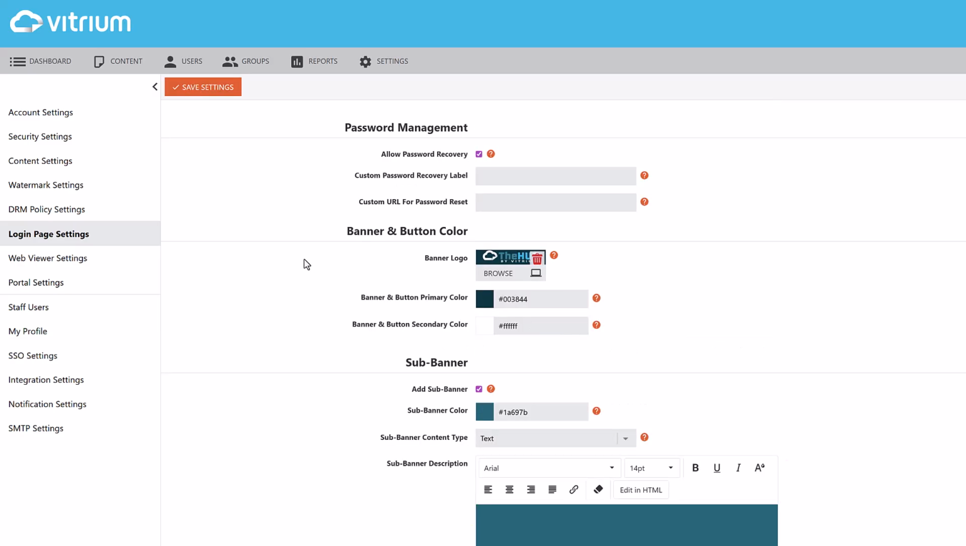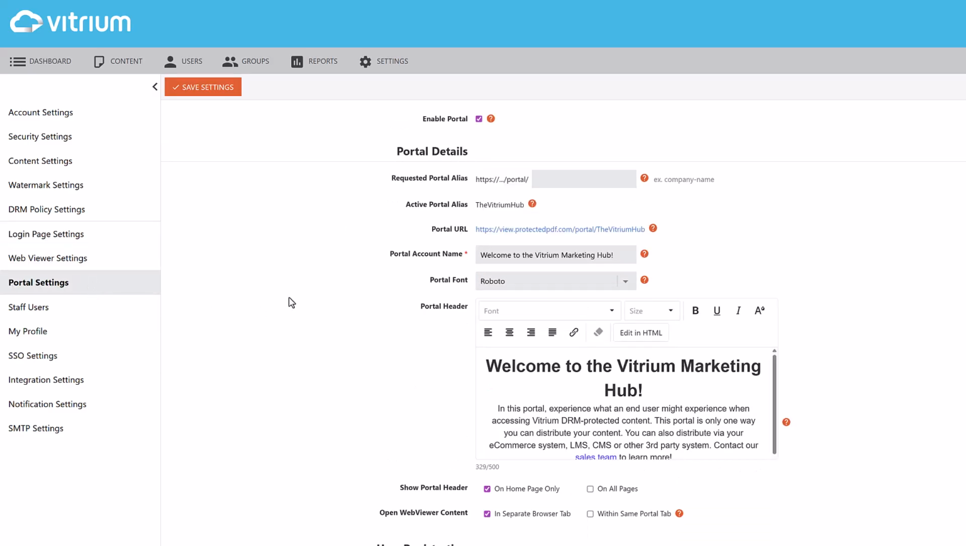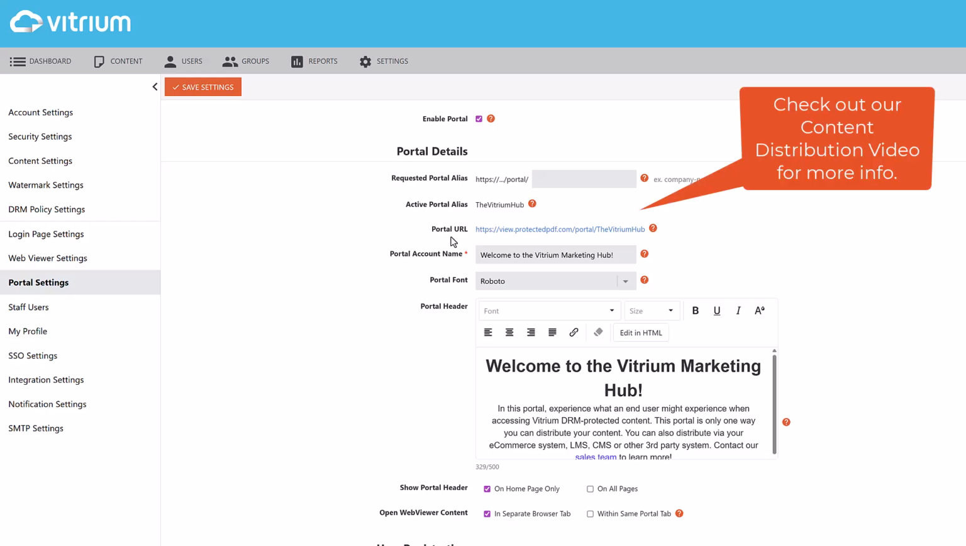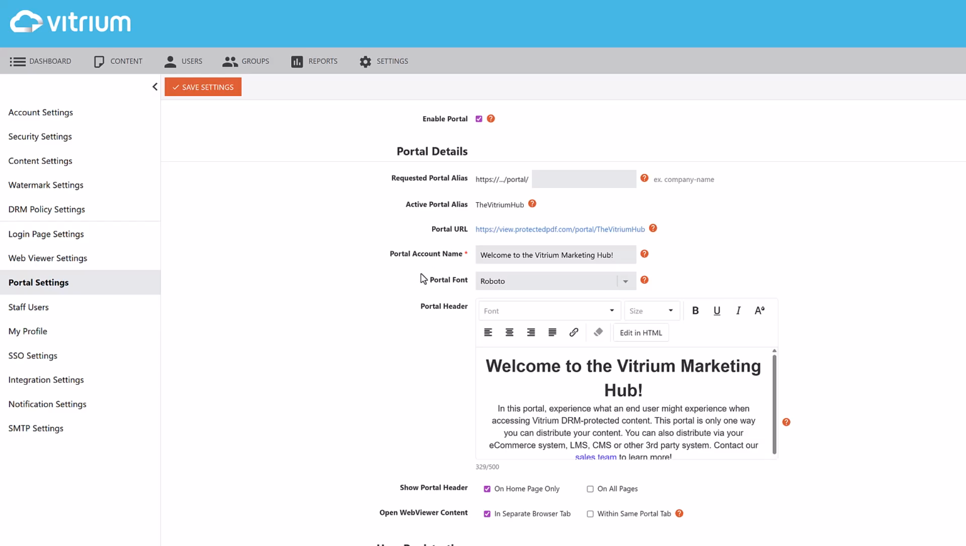The next one we'll take a look at will be the portal settings. The portal settings allow you a more granular control over the information that's presented in your end user portal. We can see here that we've got a link to our portal URL. This portal URL is likely what you'll be sharing with your end users, as this portal will show them all content that they have access to rather than going to a specific page directly. We also have the option here to change our portal account name. We can change the font that we would like to have included, as well as the portal header text.